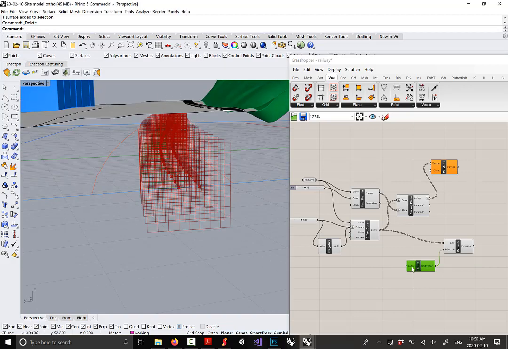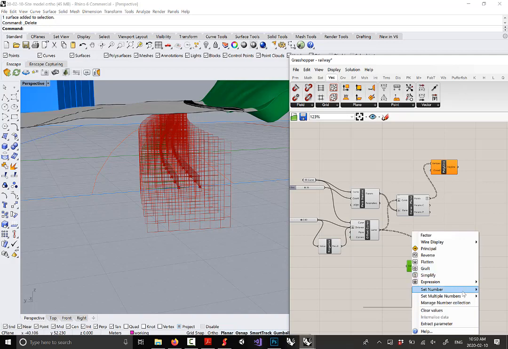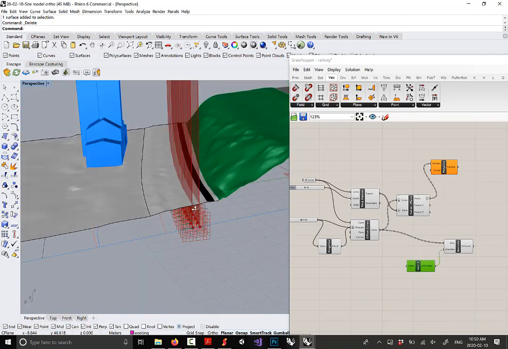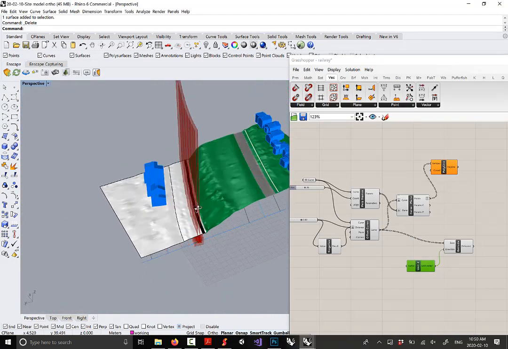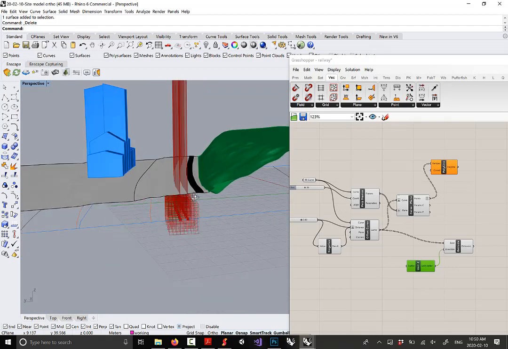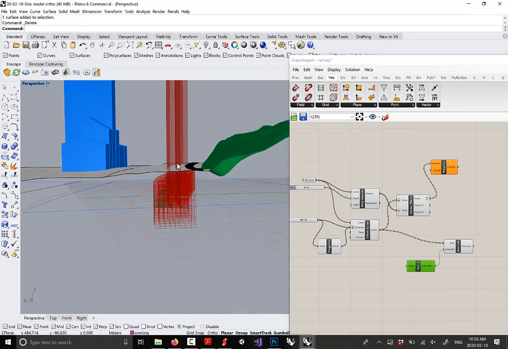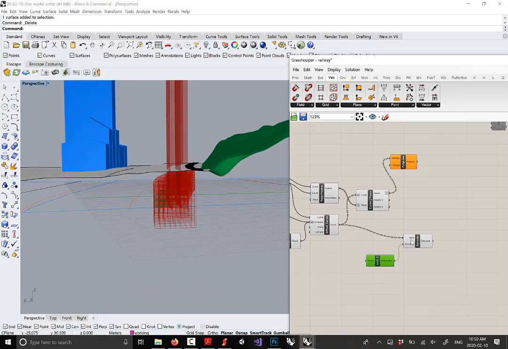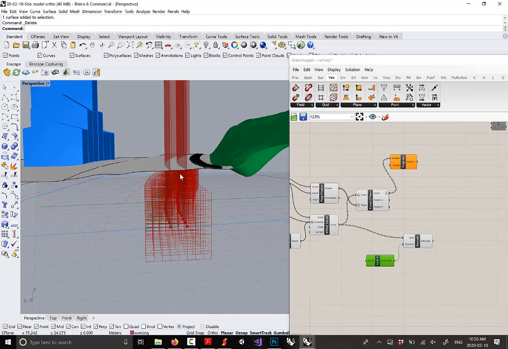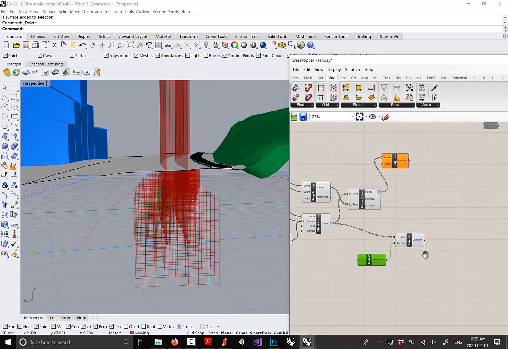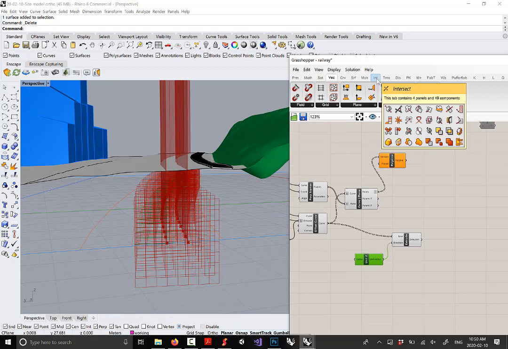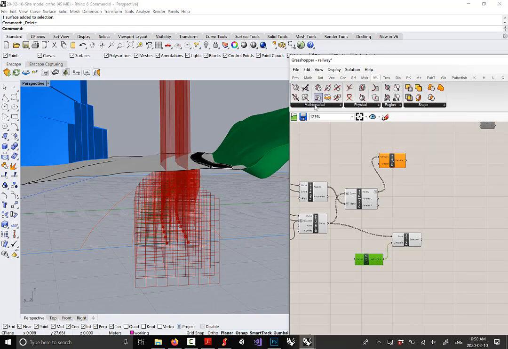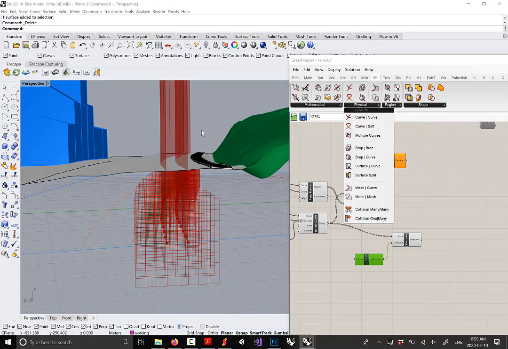So what we're going to do is right click on the factor, go to set number, and click on, let's say 100. So that's 100 meters. You can see now they are indeed intersecting. And what we are going to do then is go to intersection. So intersection, physical this time, because it's 2 physical Rhino objects.